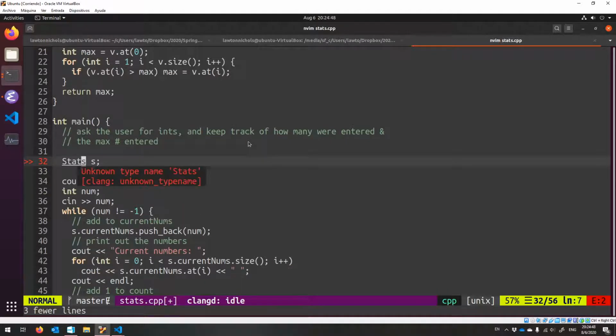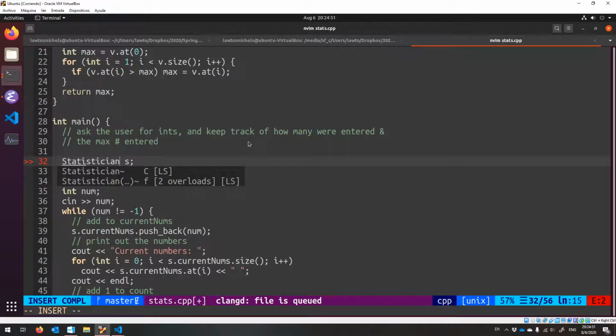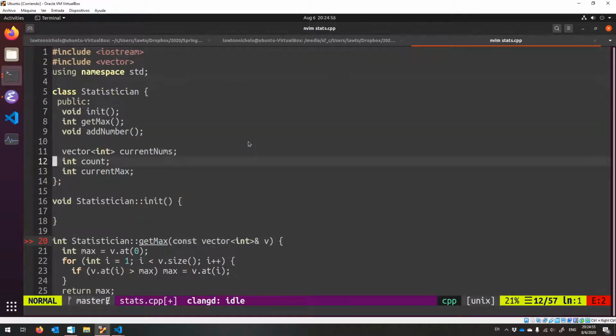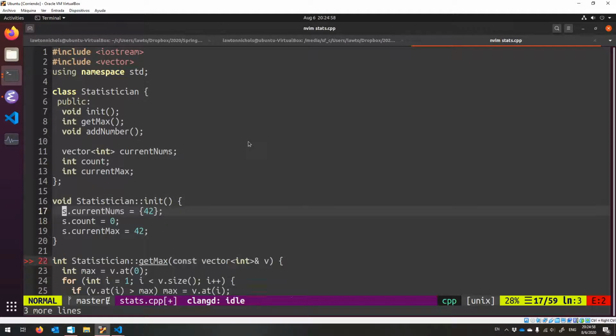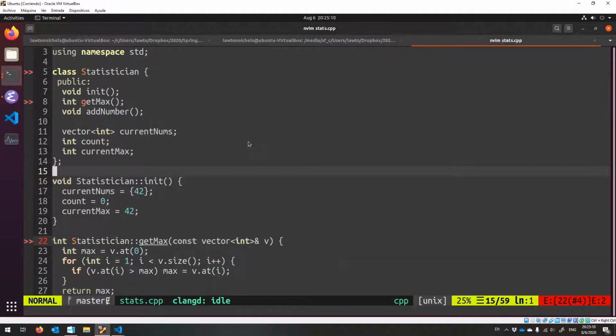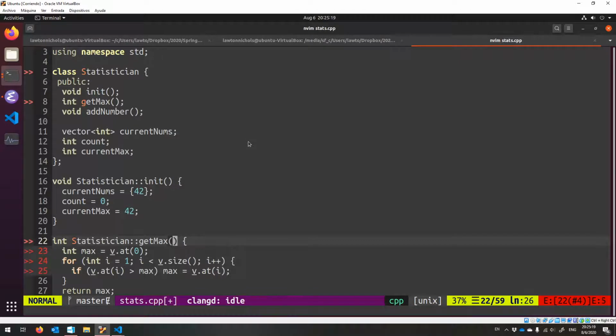So statistician s, and we'll call s.init to fill it with stuff that we were doing before outside of it. And so now it's no longer s dot because it belongs to the current object. Current nums, count, current max. Yeah? And let's see. Get max no longer needs the vector because we know the vector. Its name is current nums. It lives inside the class, right? You see that?